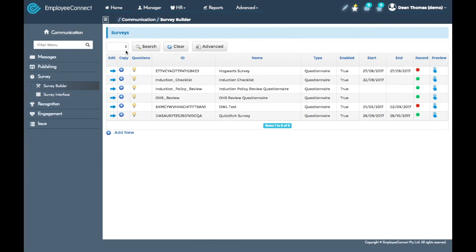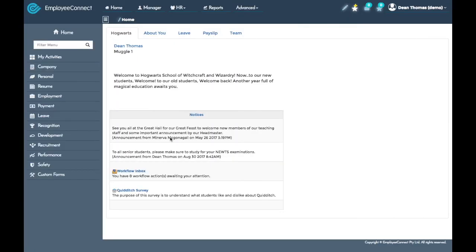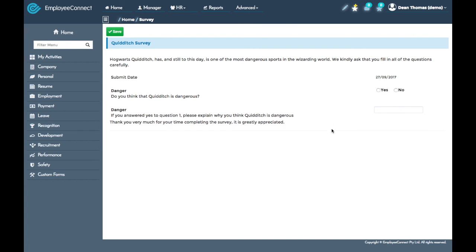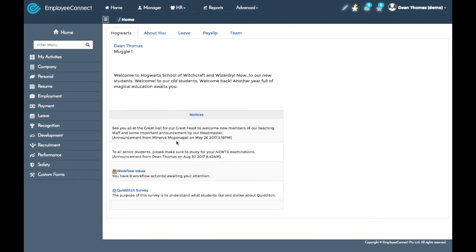If we navigate back to the home menu though, we can see exactly what this would look like for an employee. So you can see on their homepage that in the notices section, they'll see any open surveys here. And all they would do is click on the survey. And it looks exactly the same as the preview option, except all they would do is click Save to submit that. And that's how easy it is to set up and configure a custom survey in EmployeeConnect.